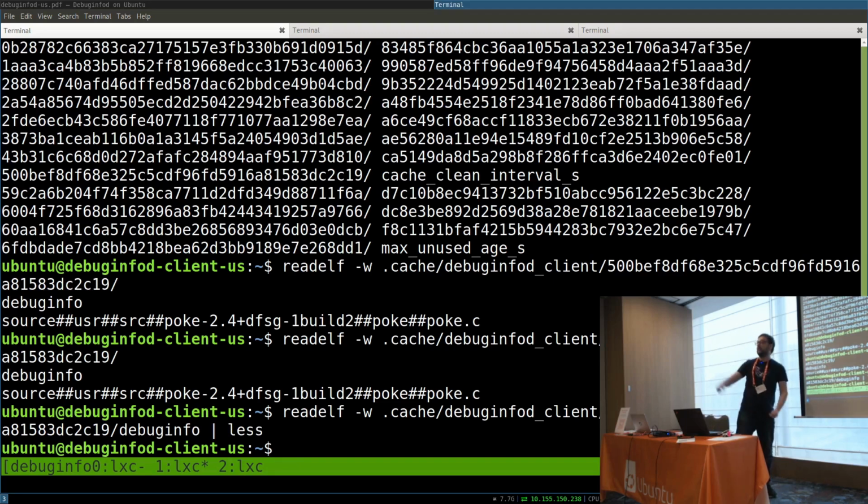Go ahead. Did you have to write some code to convert from ddebs in the Ubuntu archive to what Debuginfod expects, or is that natively supported by Debuginfod? Sorry, can you repeat the question? So we have ddebs in the Ubuntu archive, debug debs, right? Does Debuginfod just know how to work with those and create what's needed, or did you have to write some glue code to connect those together? I didn't have to write glue code.